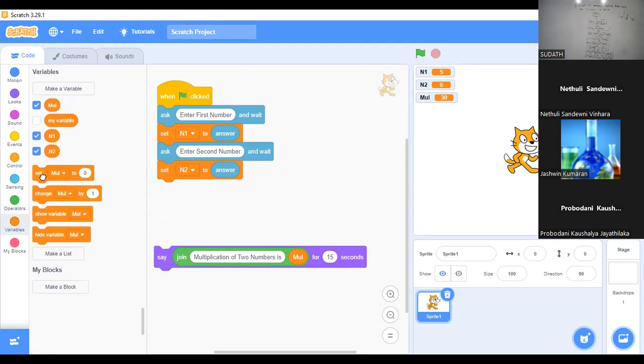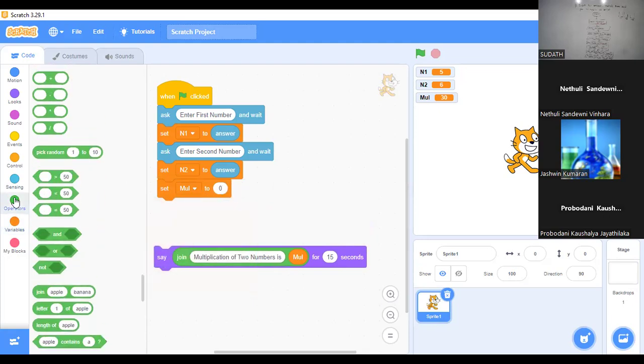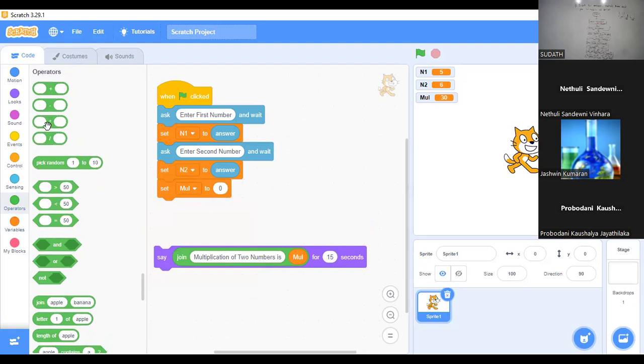So get the set variable and select the multiplication. Okay. So here you have to add the operator to multiply. So this is the multiplication, the star mark. Again, multiplication. I will drag this one.